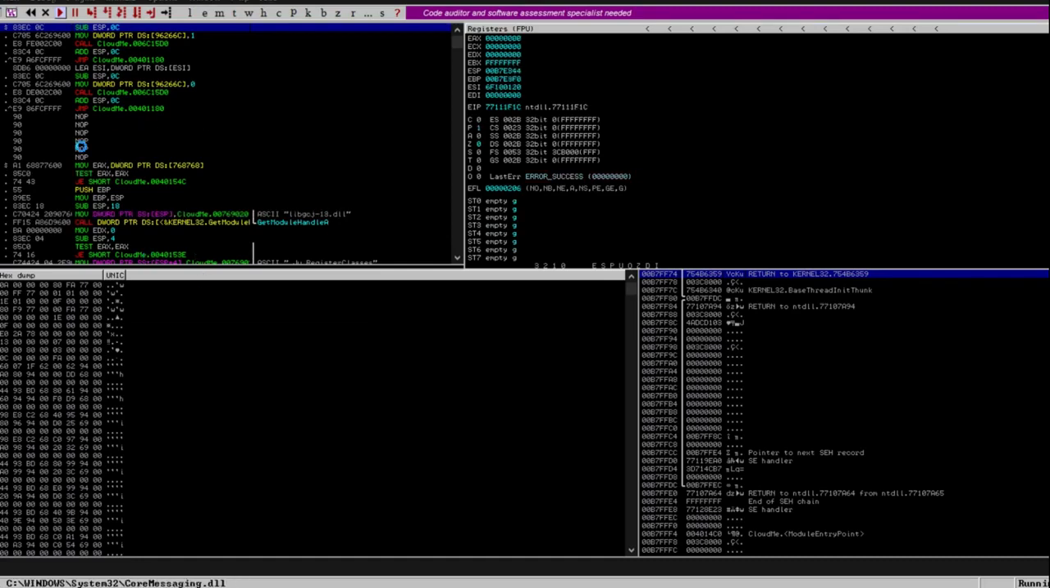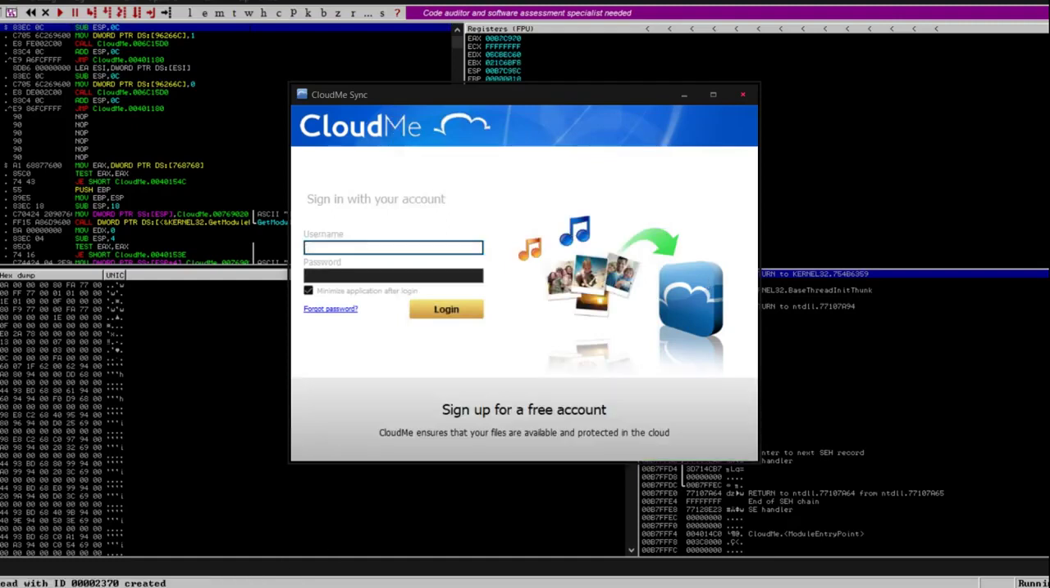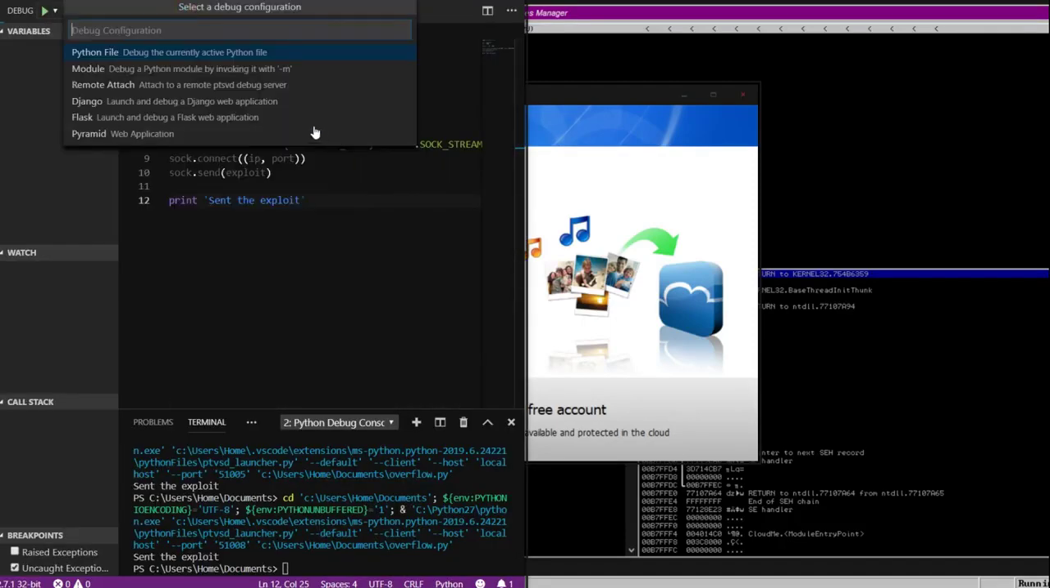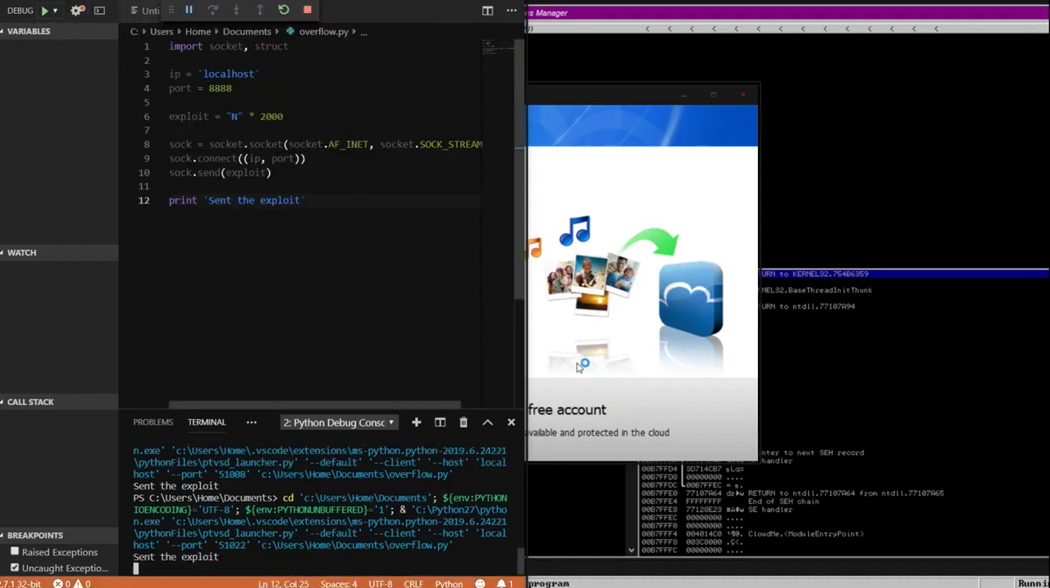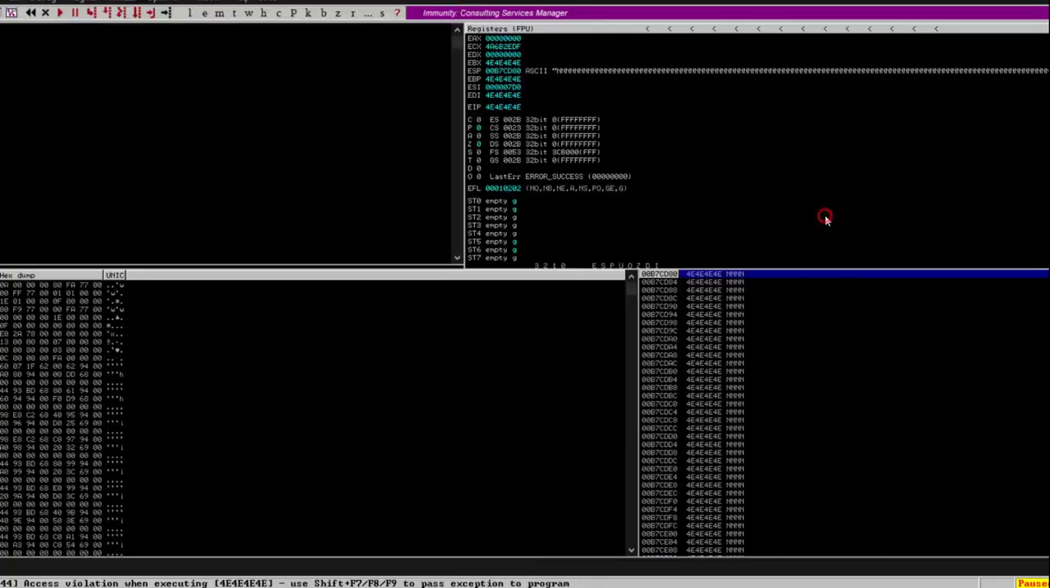When you first open Immunity up, it's just going to give you an overview of the software, and you've got to click this little button right here for play to actually open up the software in Immunity. So we've got it open in Immunity. We're going to send that exploit one more time, 2,000 characters, and we're going to see if 2,000 characters actually crashes the software.